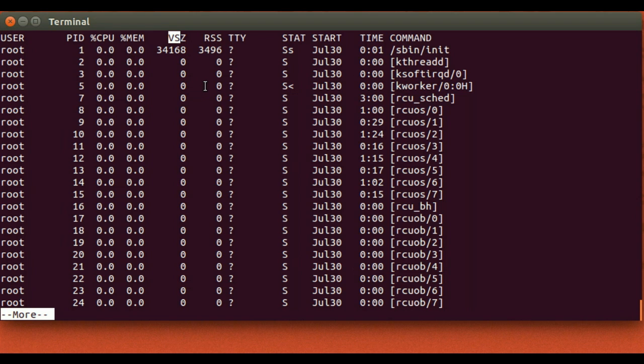Linux operating system has two types of memory. One is called virtual memory. The other one is called the physical memory. The virtual memory could be some hard disk space, that kind of thing. But the physical memory is actually the memory that's installed on your motherboard. And this particular column is actually telling you the physical memory size that this process is actually using.